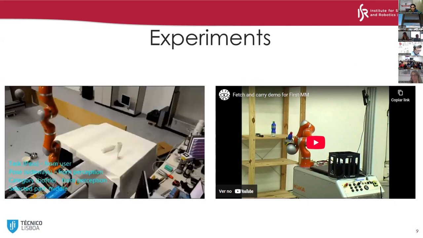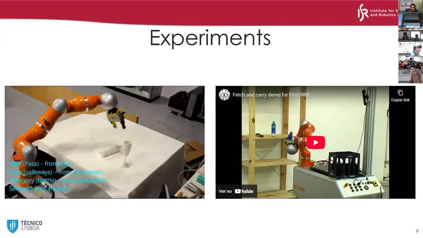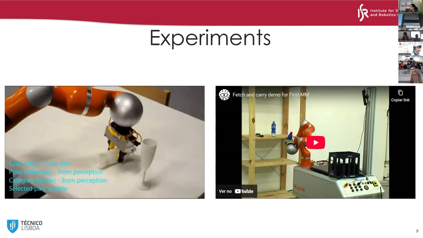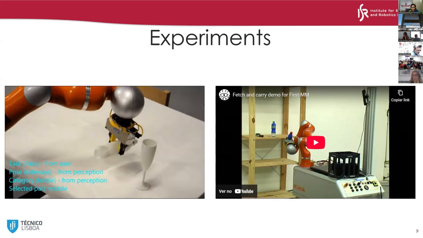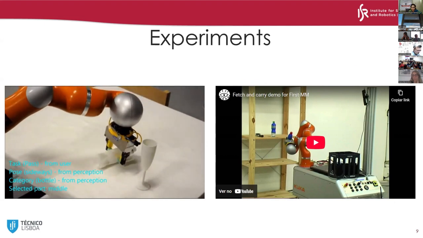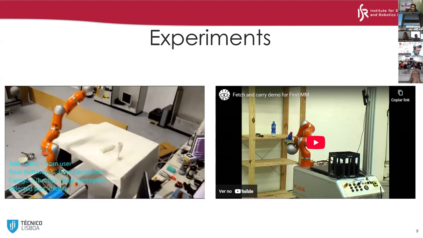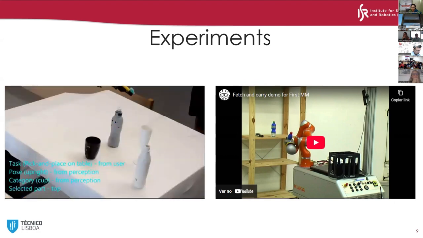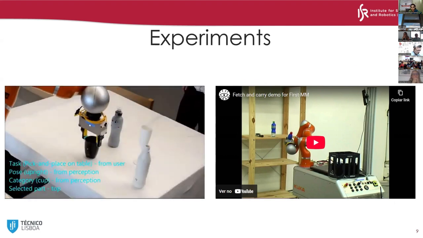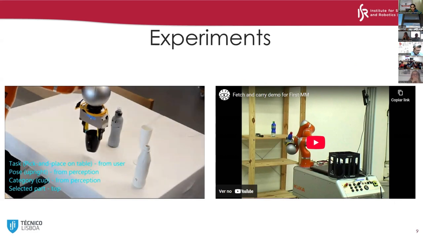In this case, the selected part was the bottom, because the bottom is the best part to do this task. In this second task, the bottle is sideways, and we want to pass the bottle. The best way to grasp it is from the middle of the object. And then finally, this pick up on the table. In this case, the best part to grasp the object is on top, and these are all successful grasps.